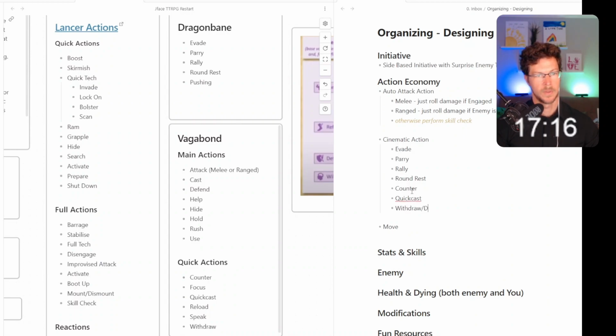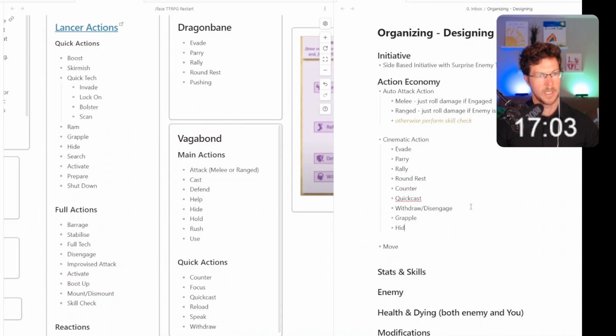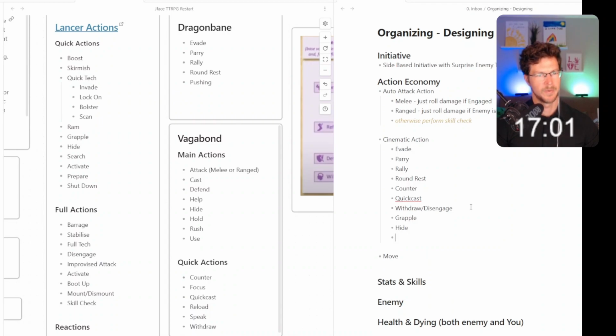Withdraw, disengage. Not going to put focus. I'm going to put focus down here as a fun resource. What else do we have? We have grapple, hide, ram. We don't need a ram. We're not a big thing. Hide.